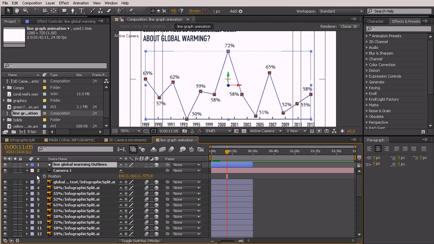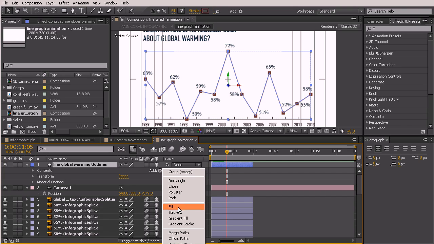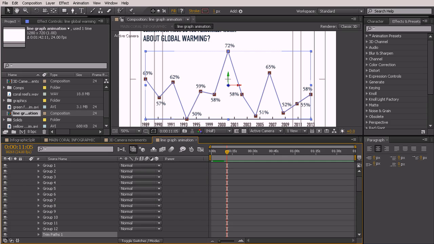So now let's toggle that down and add trim paths. So we'll go ahead and hit that fly out. Trim paths is about 5 from the bottom. And we'll open this up.